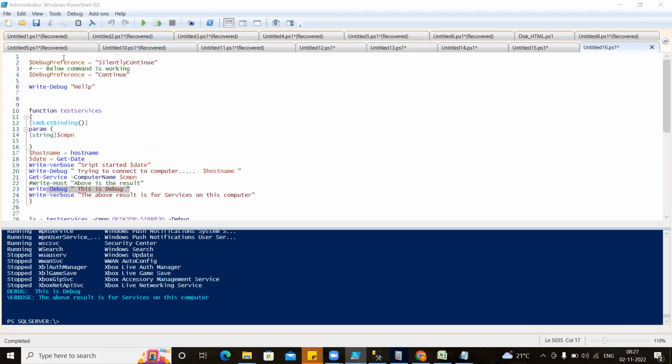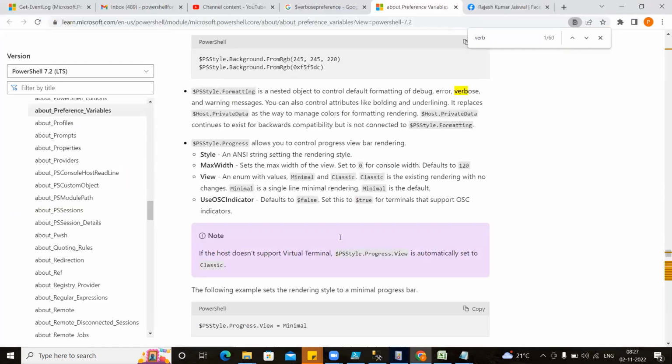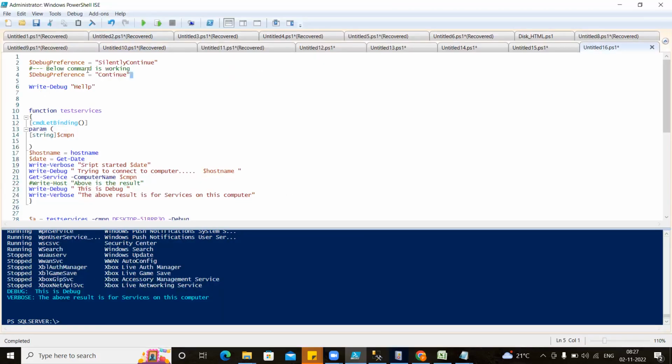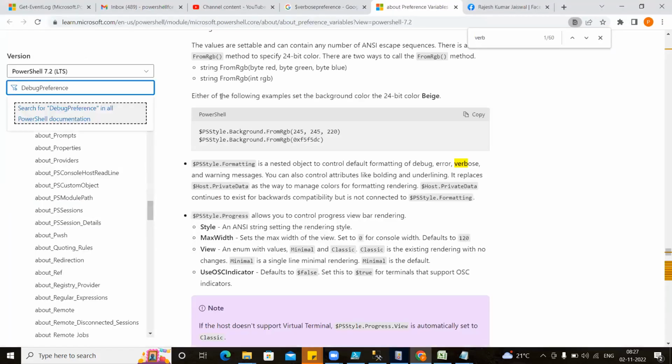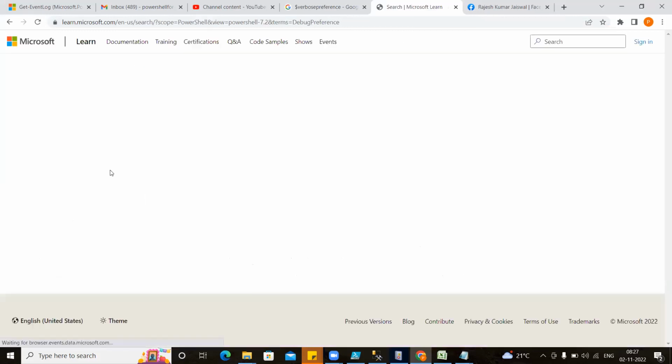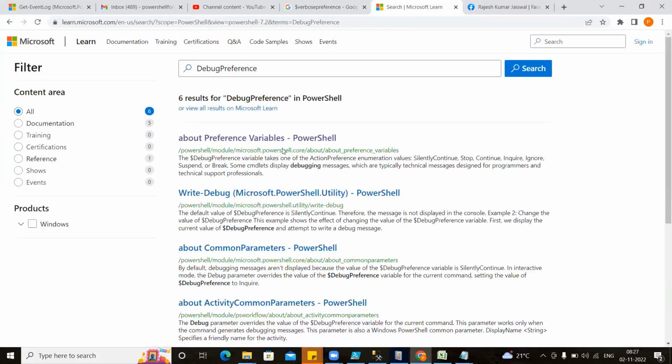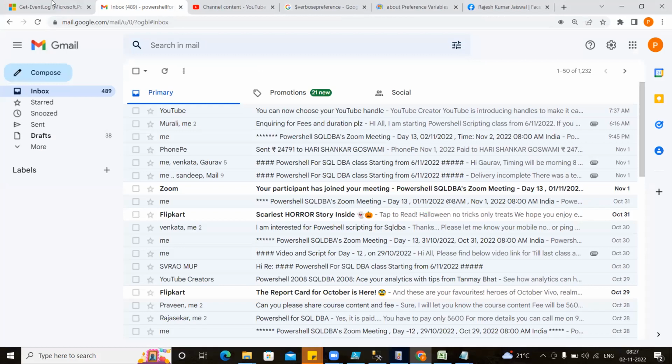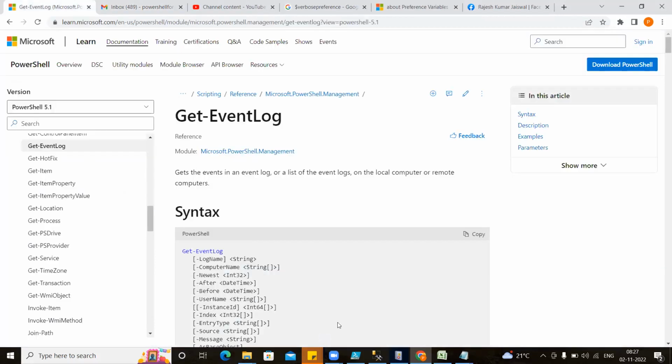For debugging preferences, you have to write SilentlyContinue and Continue. You can check the debug preferences. I haven't opened that one. If you want, you can go to Google and check it. Anyhow, I am not going to display anything.